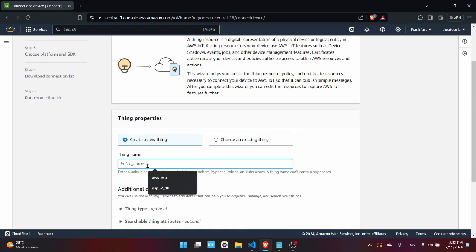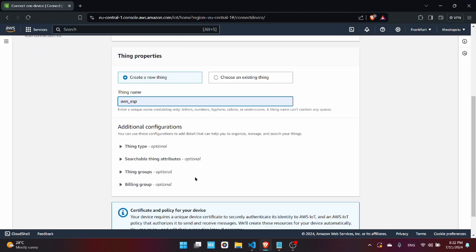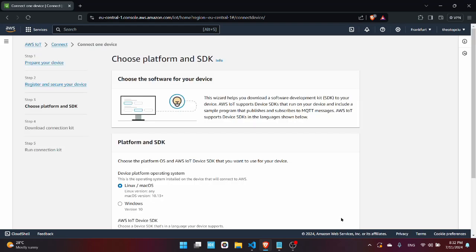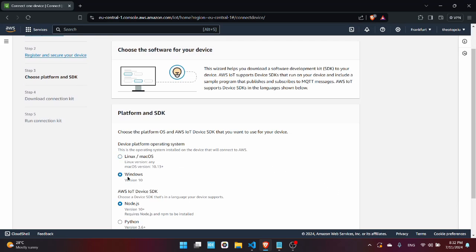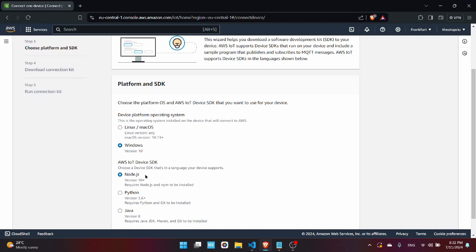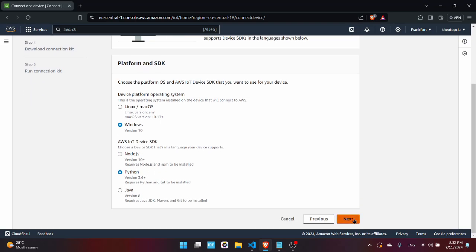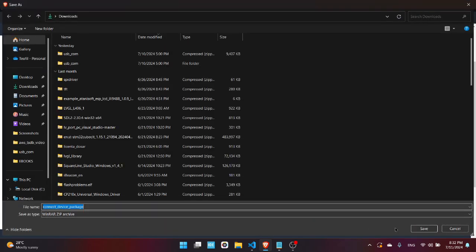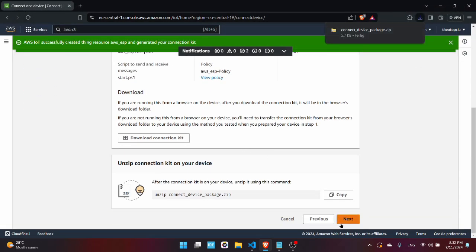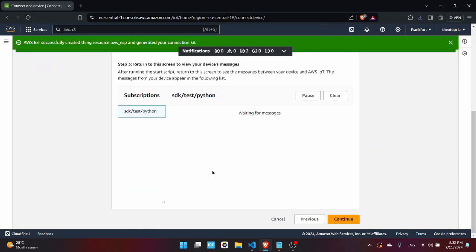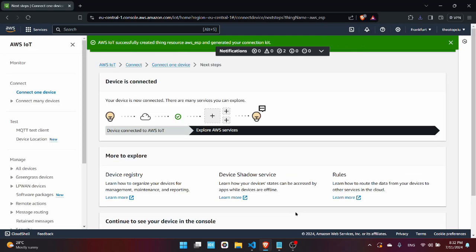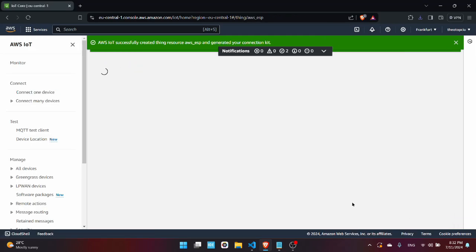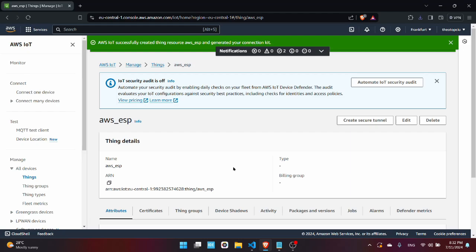click next, then choose a thing name. For me I'll choose AWS ESP, then choose next, then Windows as the operating system if you're using Windows, and for the SDK choose Python, then next, and make sure you download the connection kit which contains all the certificates, then click next, then continue, and then view thing. So we have successfully created the thing.